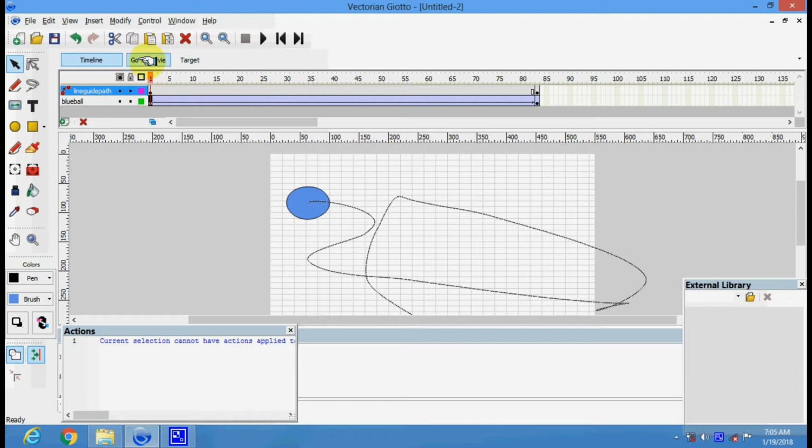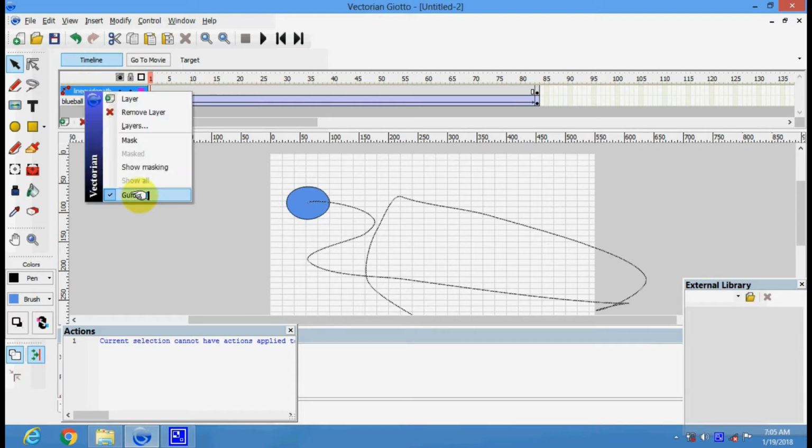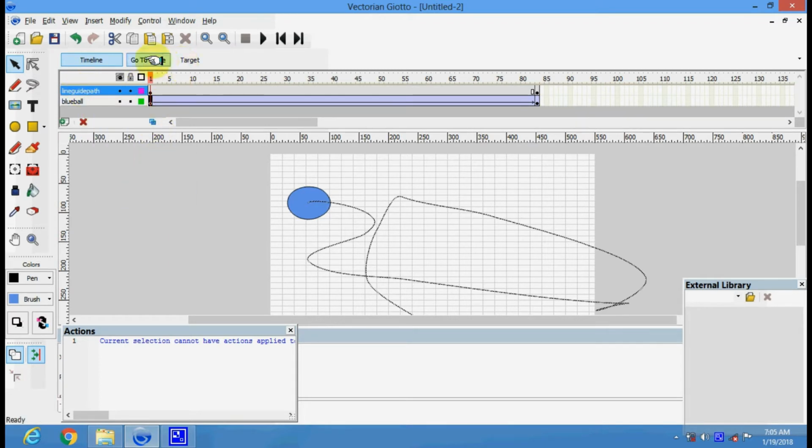Now you can go to movie and you see that the ball moves on this line. Again we'll go back to movie. See, this is the guide. Here if you remove the guide and play the movie again, the ball falls down. It doesn't go on this path, it falls down.